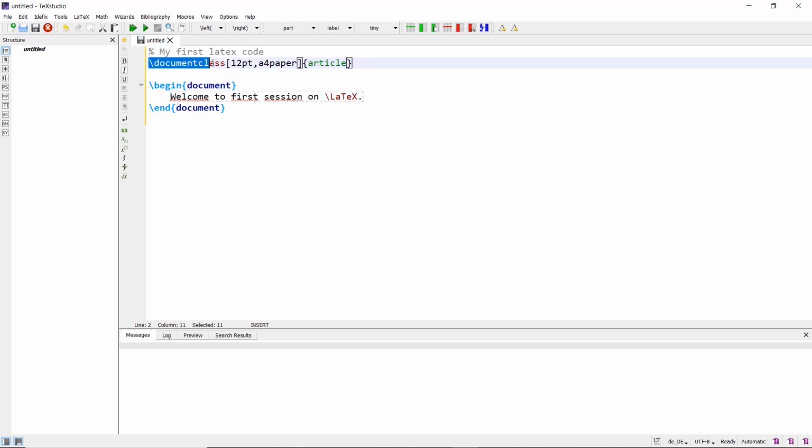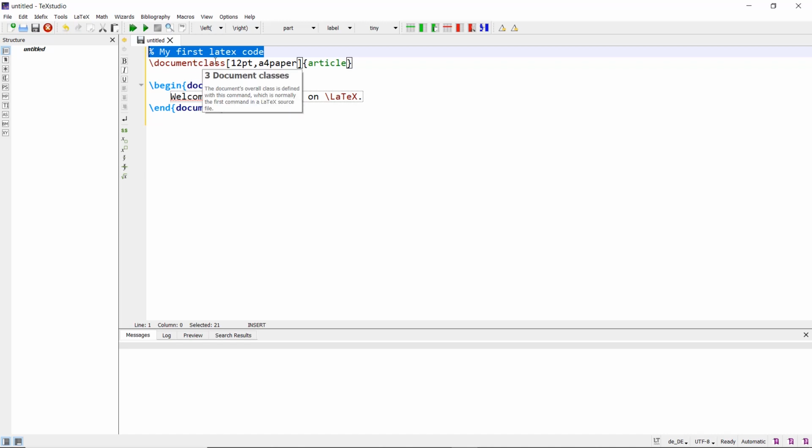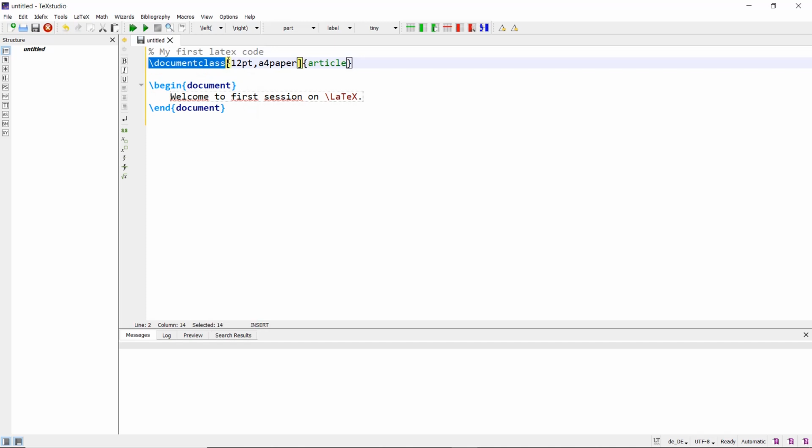I'll revisit each of the lines. Percentage symbol indicates comments to the LaTeX code or LaTeX document. Document class is used to specify the type of the document. Every LaTeX code must belong to one of the document classes. There are various built-in document classes available in LaTeX. One of the most famously used document classes is article. So I am using article here.